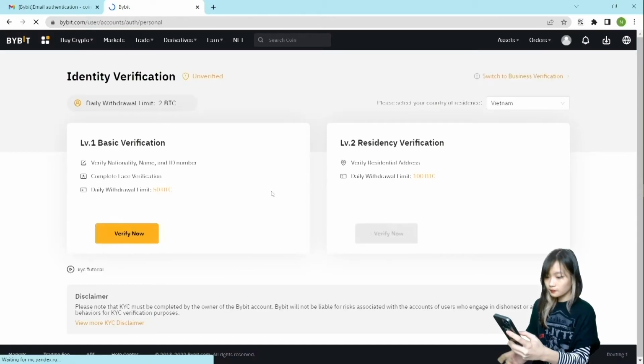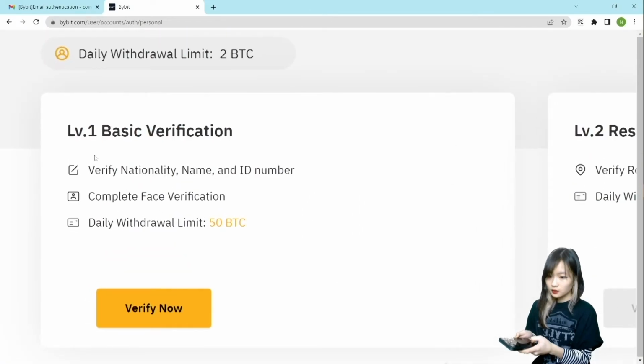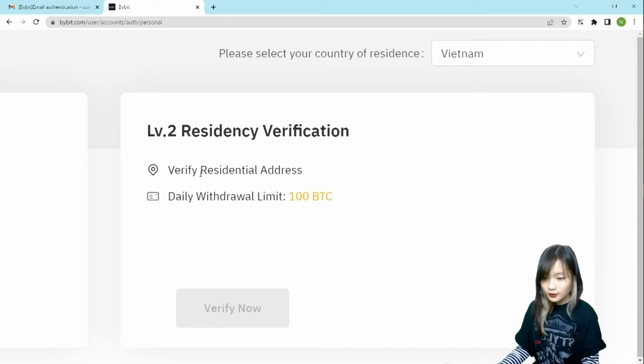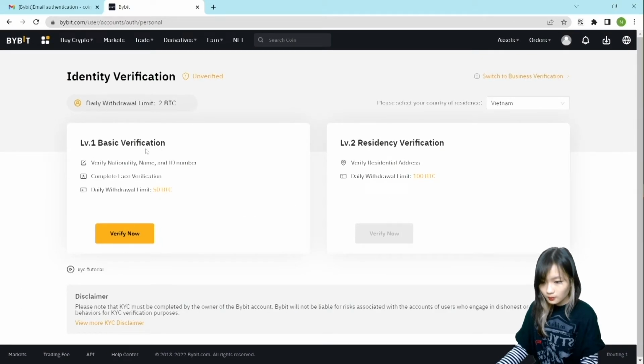Then you will see there are two levels of verification on Bybit. The level 1 verification will require you to provide your nationality, name and ID number, as well as your face verification. And for this level, you can withdraw up to 50 Bitcoins a day. Level 2 requires your address and you can withdraw up to 100 Bitcoins a day after completing it. So now on level 1, click on verify now.